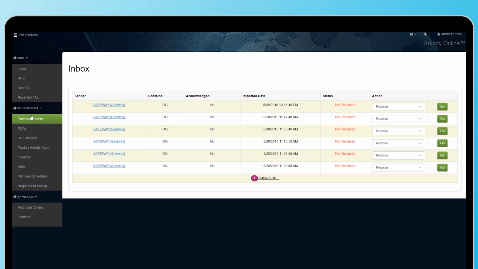Note that these documents flow in the way you would expect if the user is a vendor. The purchase order is received by the user, but the invoice and ASN are sent by the user. The third section is for users who trade with their own vendors. This section includes outbound purchase orders and incoming invoices.